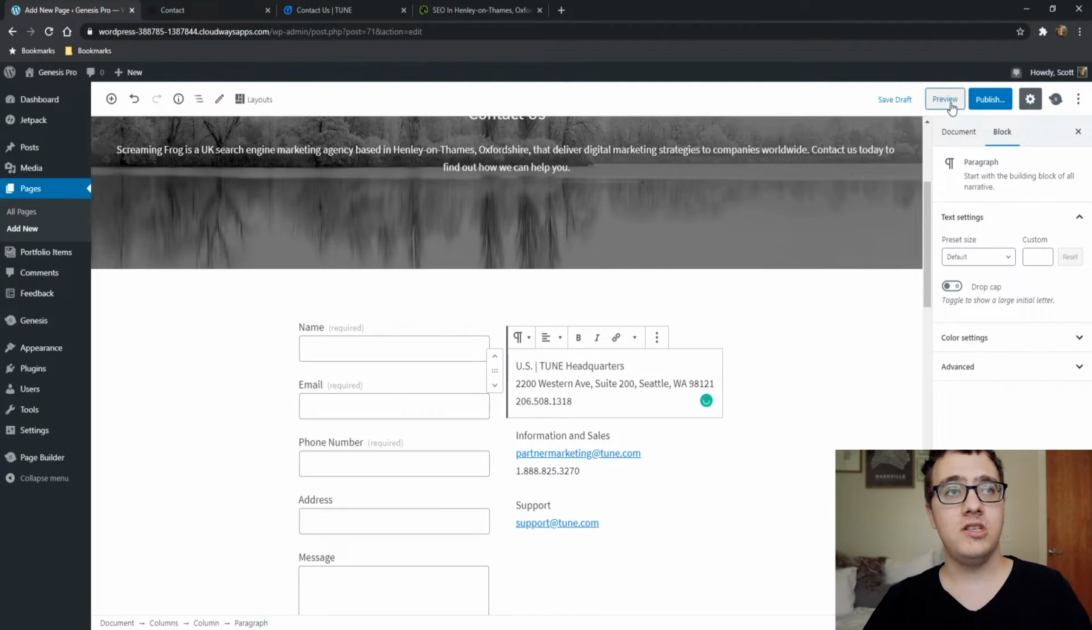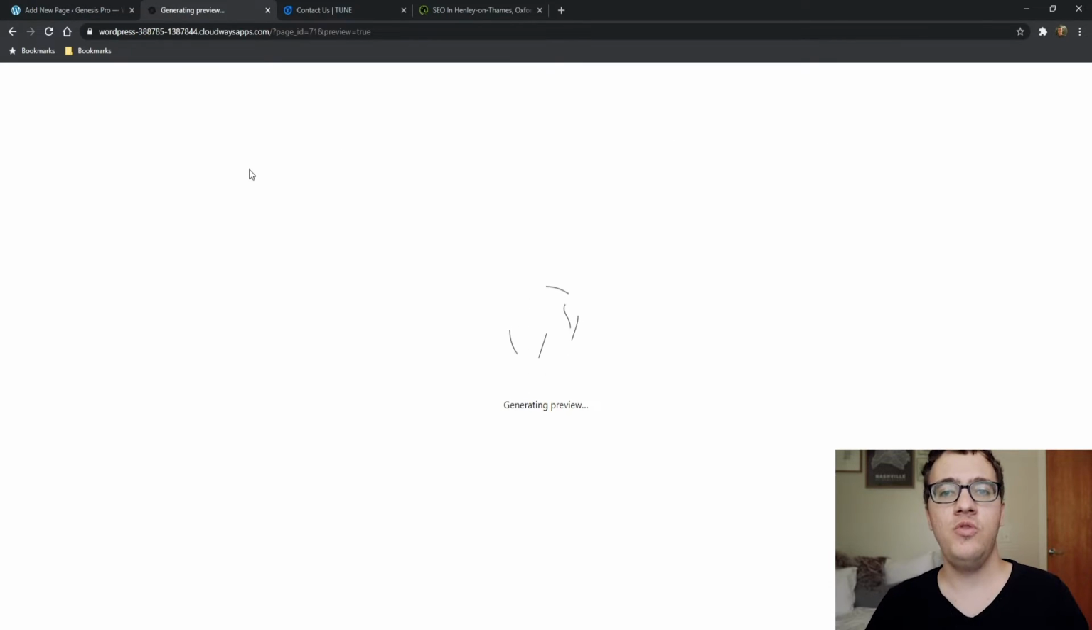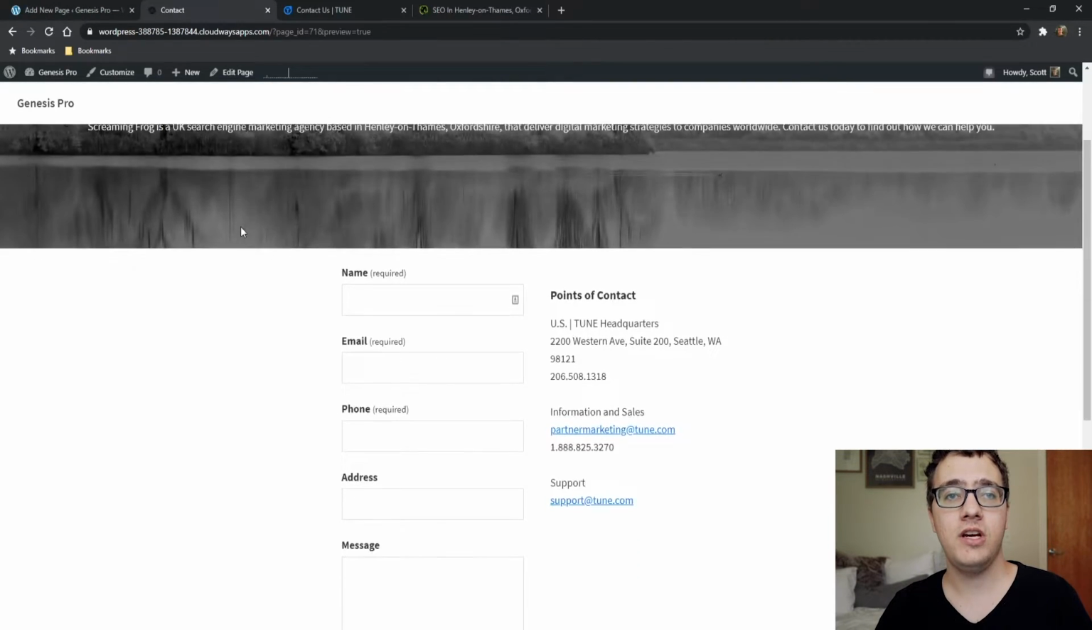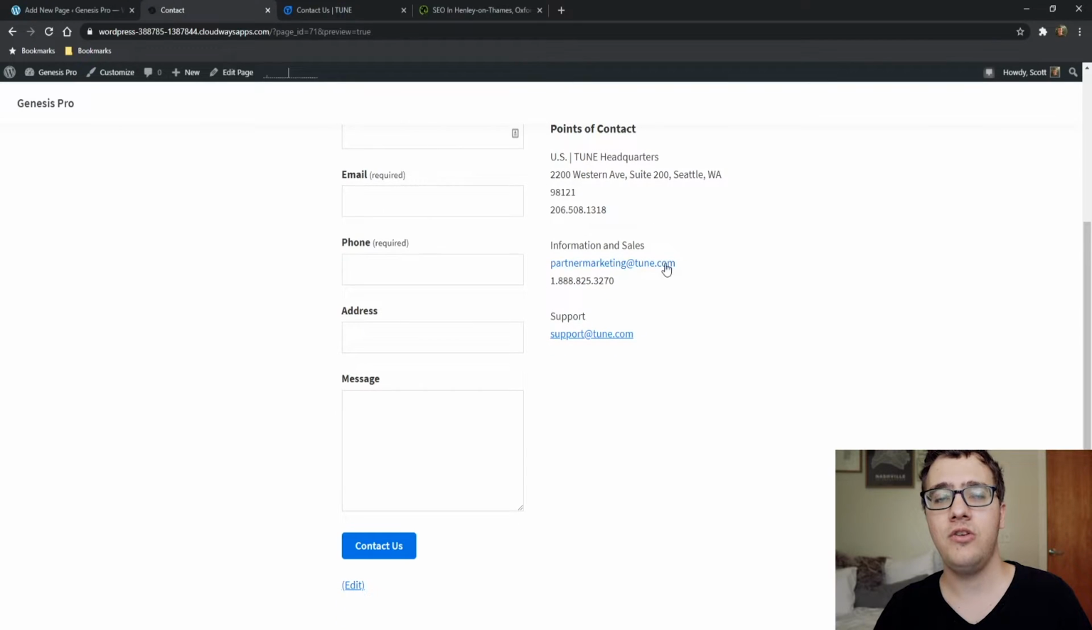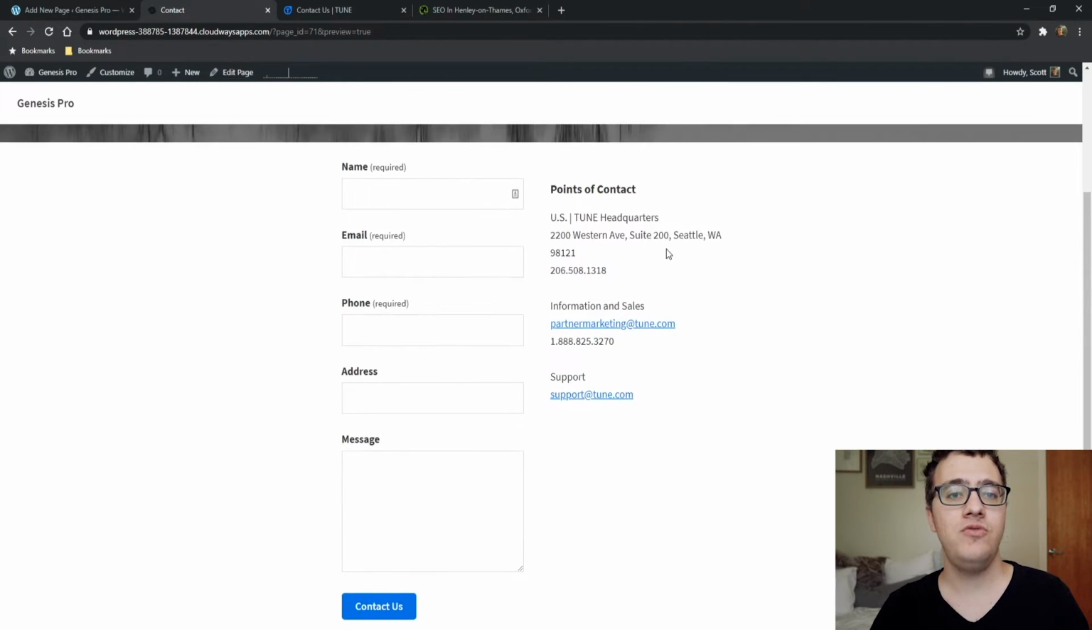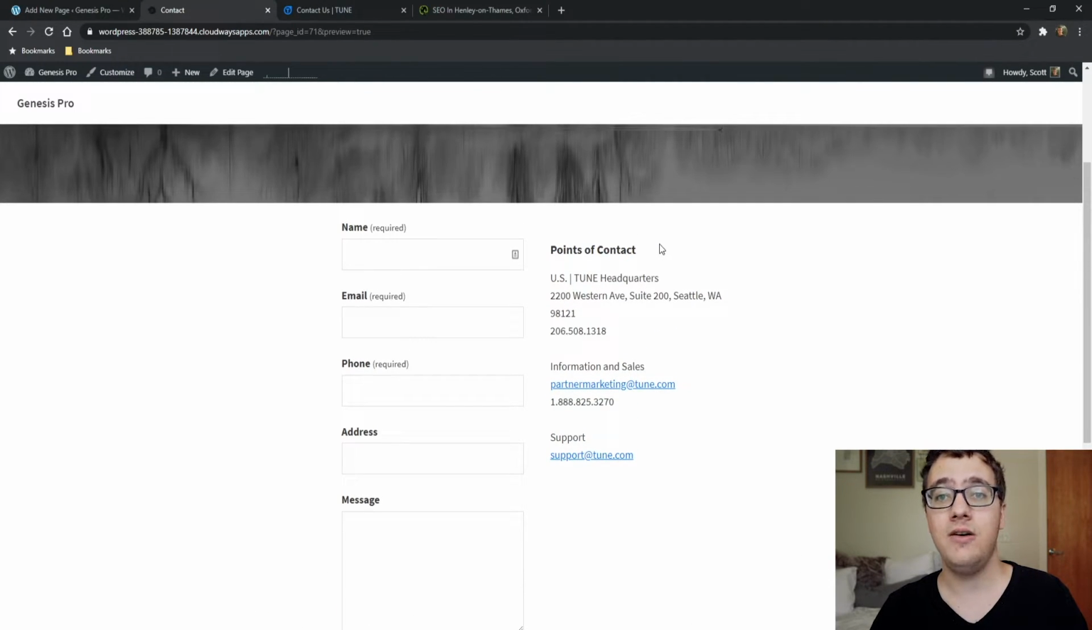So now I'm going to show you what this looks like. We've added a basic header, we've added our contact form, and we have the general information on the right. Now, most of you are probably going to point out one important detail. This looks cramped, and that is because of the theme natively.